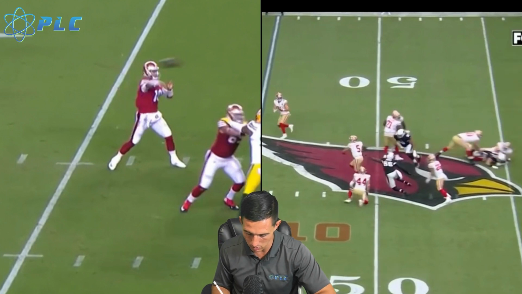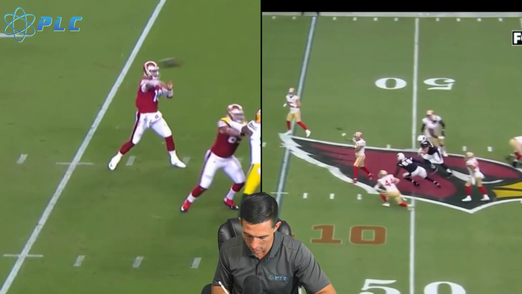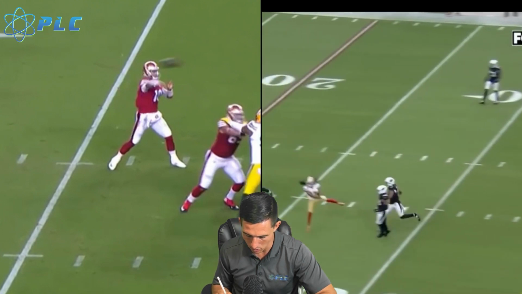And we have a similar throw here with Trey Lance where he ends up sailing it, and you can see how he ends up throwing it really sidearm here, and the ball goes up and over.